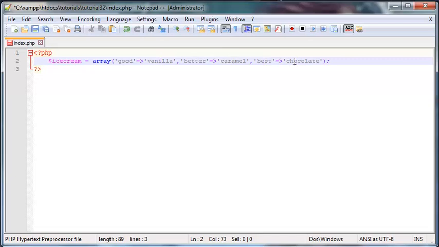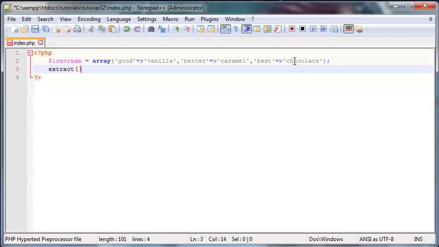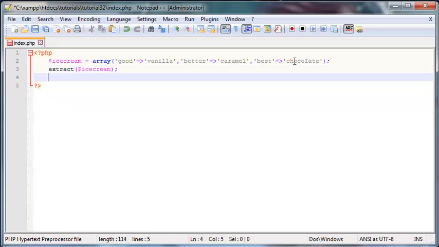Okay, now if I go ahead and I use this function called extract, and it only takes one argument, which is the array that we want to extract the data from, so let's go ahead and just type in ice cream. Okay, what we've done with this function now is create three new variables.